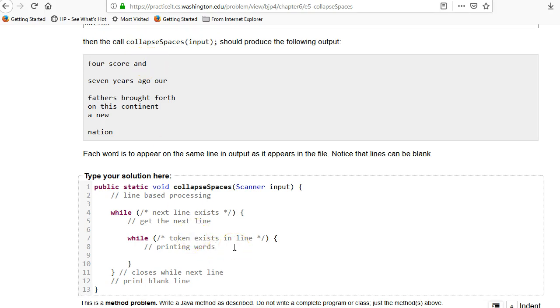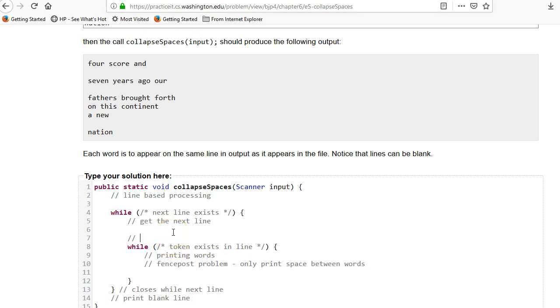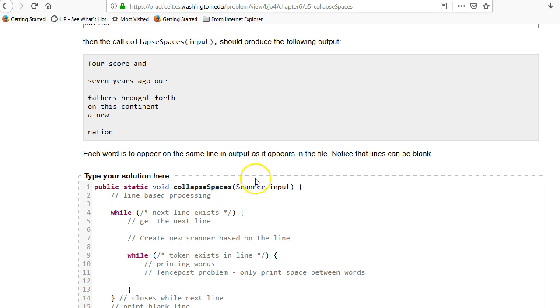So what that tells you is that we've actually got a fence post problem. Right? We've got to only print space between words, right? So that means we're going to have to use a loop and a half solution. So that means we're going to need to do a half loop of printing the first word, and then we're going to be printing space and then the next word. I should go back and say that you have to create a new scanner based on the line, right? So you can't use the same scanner that you took in here because that's got the entire file. You use that scanner to get a line, and then you have to create a new scanner based on the line to be able to scan the tokens.